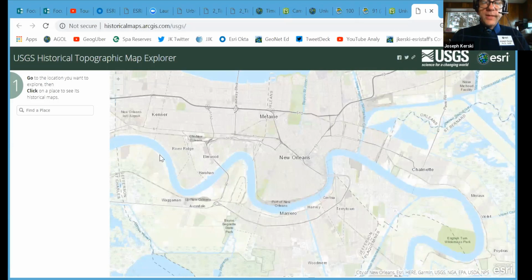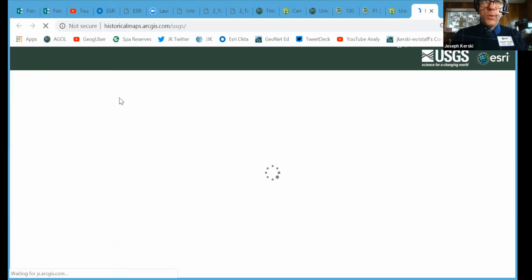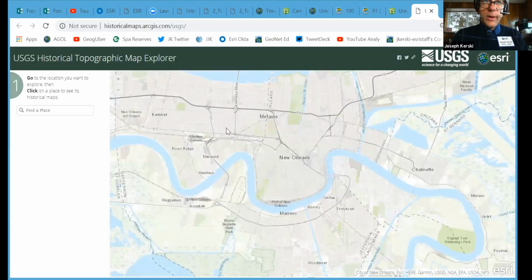The default in this particular web mapping application is, as you can see, New Orleans. But we don't want New Orleans, right? We want to go to El Paso or Las Cruces or Juarez, etc. So in the search box, go ahead and search for the place of interest that you want to investigate.